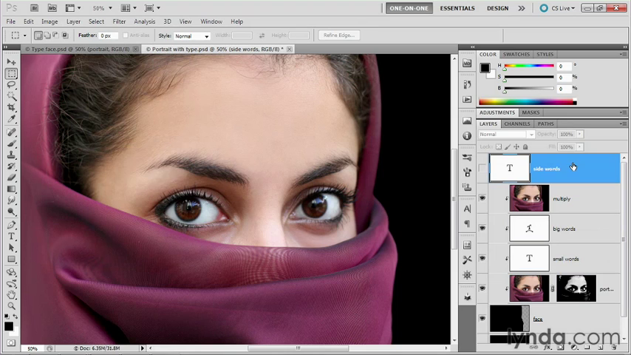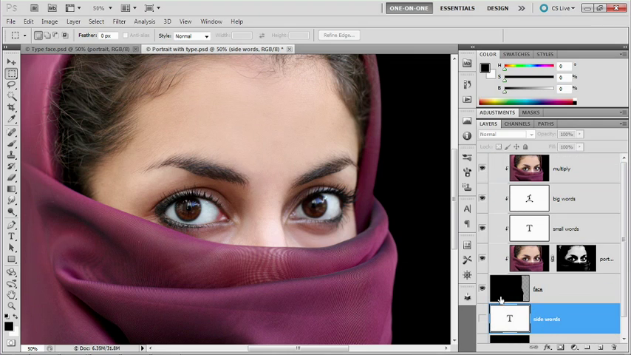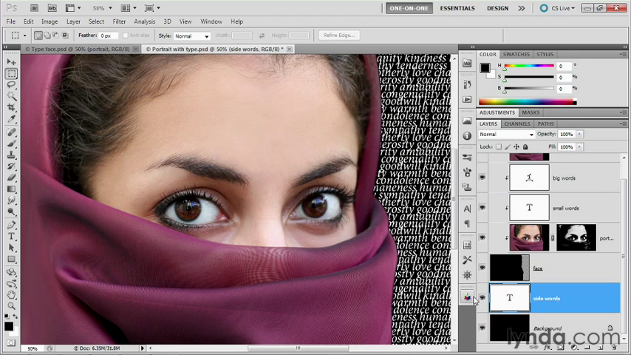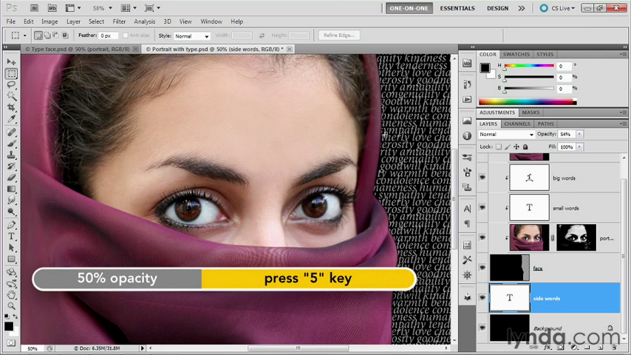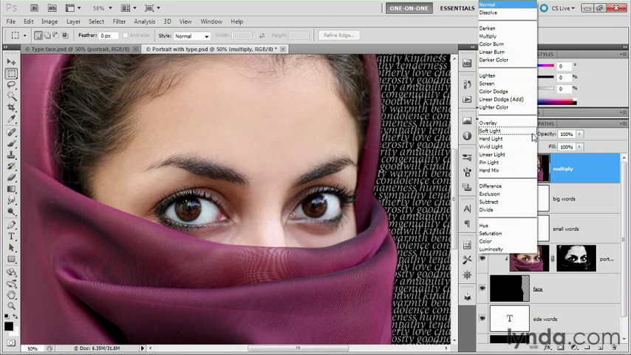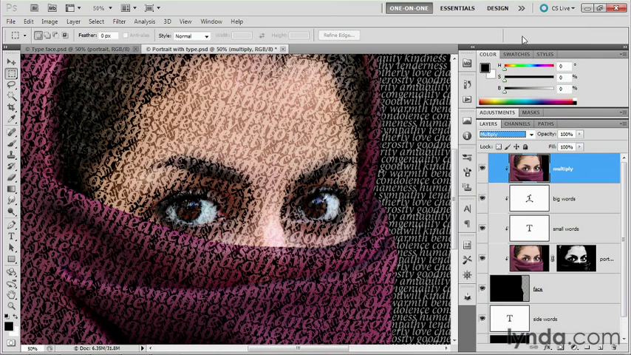Now, I want to grab that Sidewards layer, drag it down the stack so it appears below the Face layer, and then turn it on so we can see that text exclusively in the background. Then I'll press the 5 key in order to reduce the opacity of that layer to 50%. All right, now let's go ahead and restore the other text effects by clicking on that multiply layer and switching the blend mode back to multiply like so.